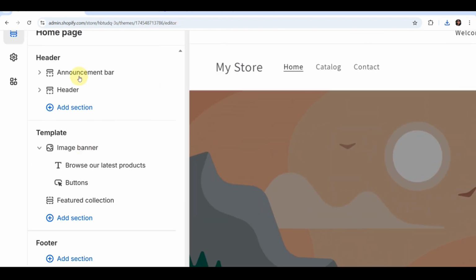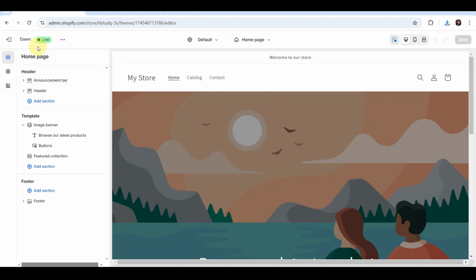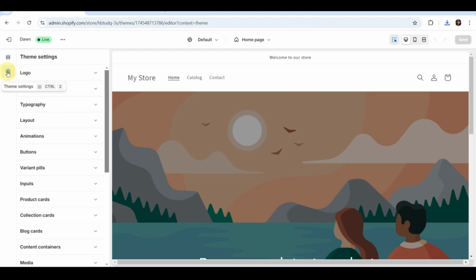find the header section. You need to click it, and of course, you'll be able to see different features of this website. Here, you'll be able to see the header, the template, and then the footer. In this tutorial, we are going to edit the header. Tap on the settings icon and you'll be able to see the features of these settings. Here, the logo is very clear and we are going to tap on that one.